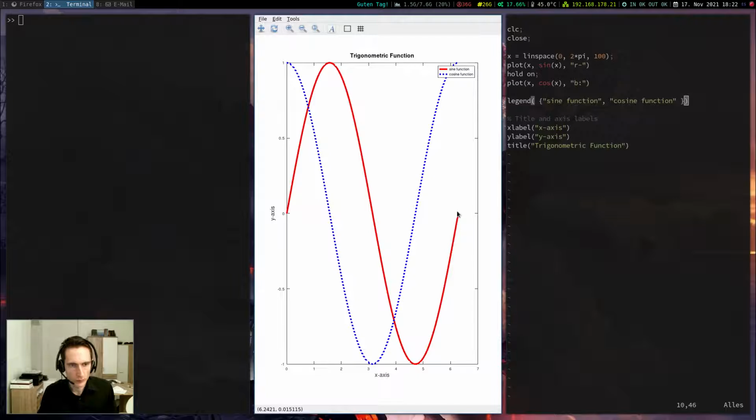But this is not how we would do this. This is inconvenient because what happens if I change the order of my plot? Let's say I plot the cosine function before the sine function, if I change the code because I do some debugging or want to try something out. Now if I save and redraw the plot, we will see that the legend becomes incorrect because the first plot is not the sine function anymore, it is the cosine, so it is incorrect.